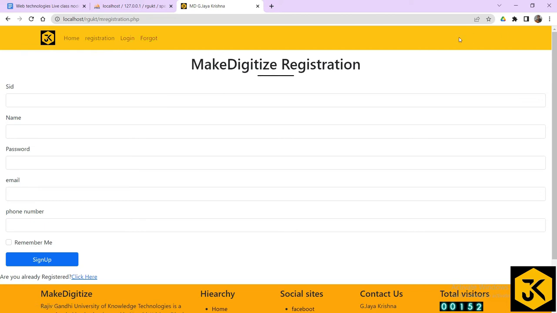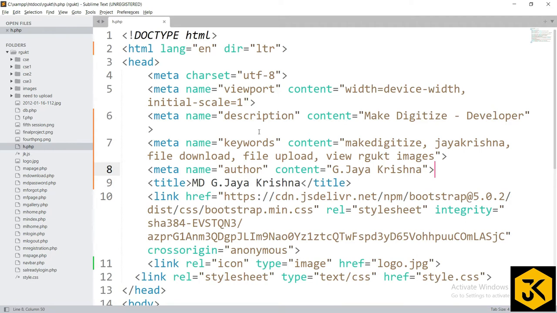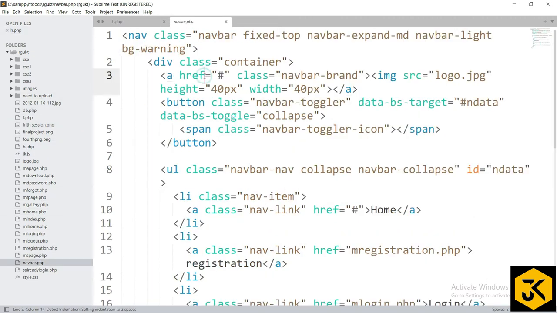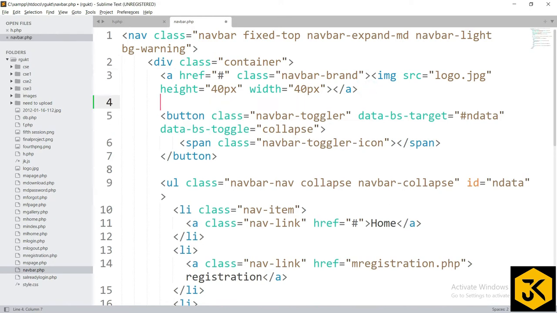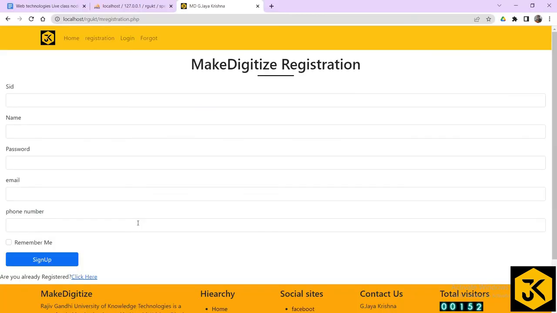I would like to align these to the right side so that it yields a better look and feel. Where the navigation bar is, we have added a page called mnavbar.php. Observe navbar.php. Here we need to add one closing tag, and I can remove the end of the division tag so that this will be free to move. Observe, this is the way you can do it. Now it looks good.